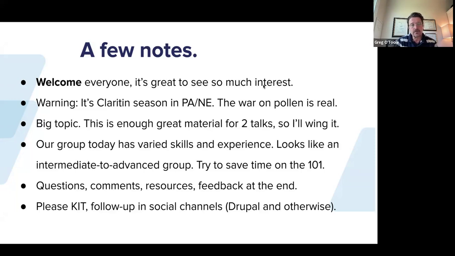First of all, it's great to see so much interest. There's a lot of talk about accessibility these days, and it's great to see that it's coming more into people's workflow as more of a primary consideration.